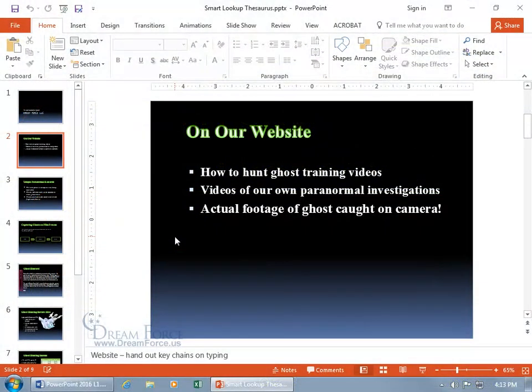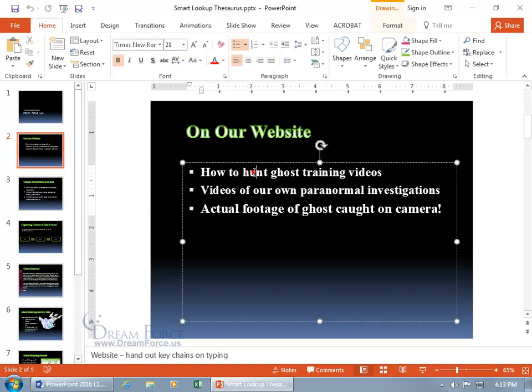The Smart Lookup feature is used to search a selected word, and in the task pane it'll pop open to reveal more about it, like to explore it or to get the definition of it. So for example, how to hunt ghosts training videos. What is the word hunt? I want to define that. Let's go ahead and click on it.